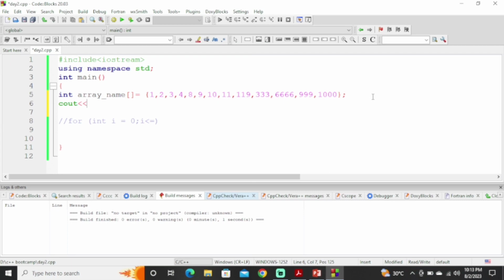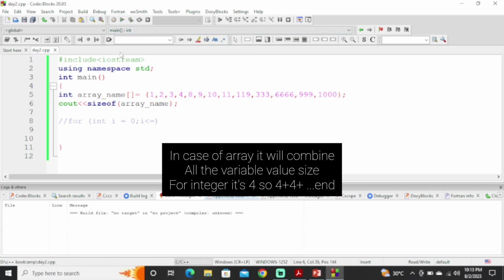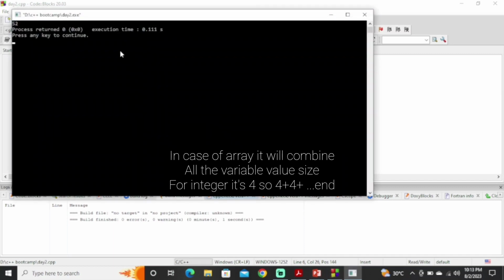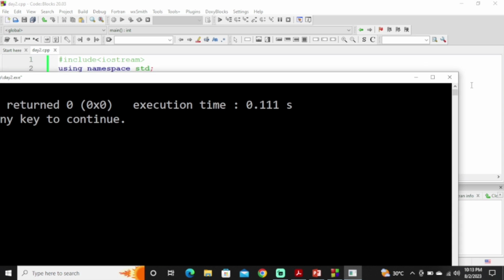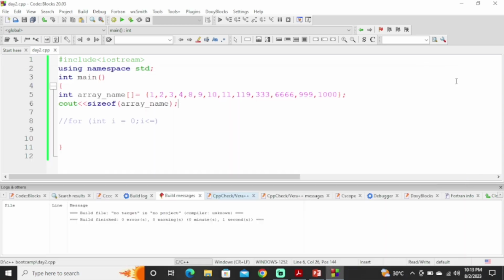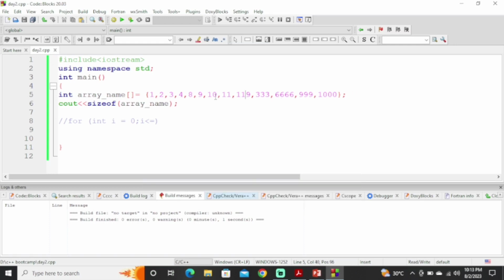So let's say we want to print the size of the array name. What will it print? The whole size of the array. Okay, let's have a look. Again, semicolon missing. It is usual. So it is showing that the size of the array is 52, but there is a difference between the size and the length. We want to know the length. How many elements do we have in this?